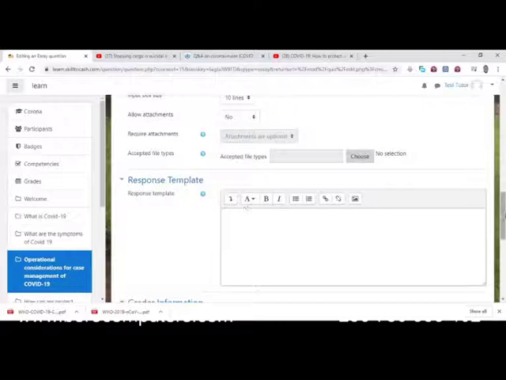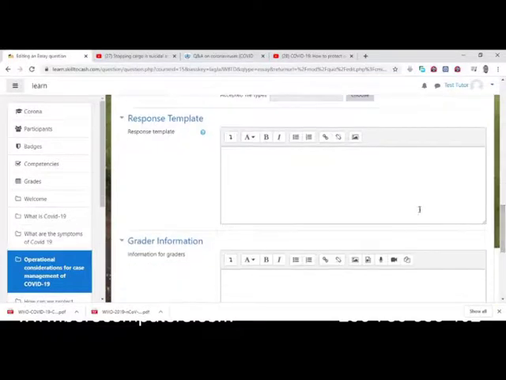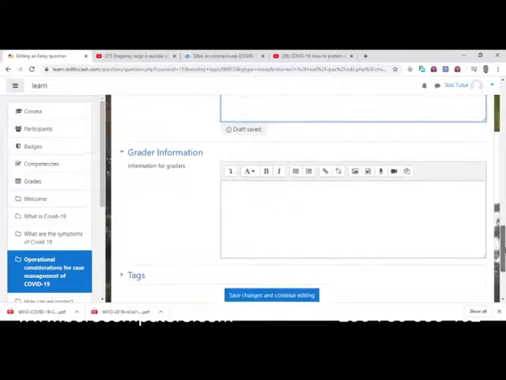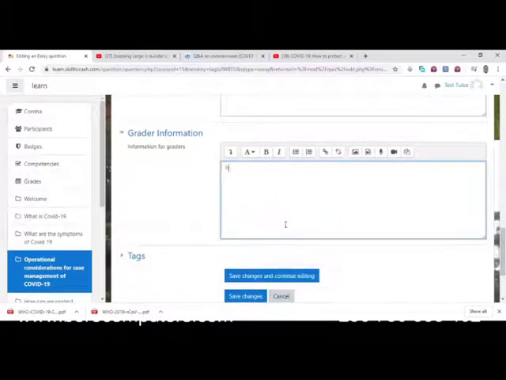Response template, okay? If you want some words to appear when your students are responding, they'll see those words, then they'll write over it. You can write it over there. And then grader information for graders. Please make sure, if someone else is grading your work, that the student writes what is relevant to the guidelines attached to the question. Okay, then you say save changes.